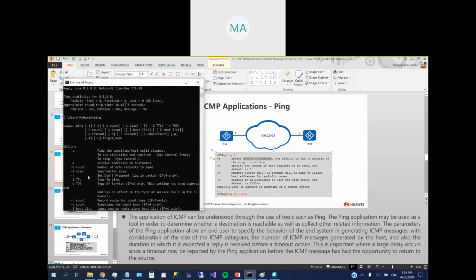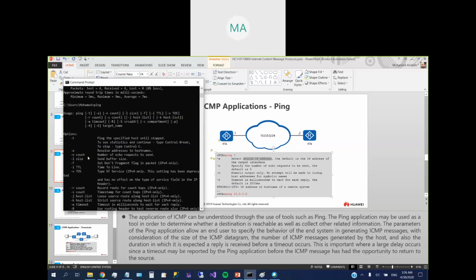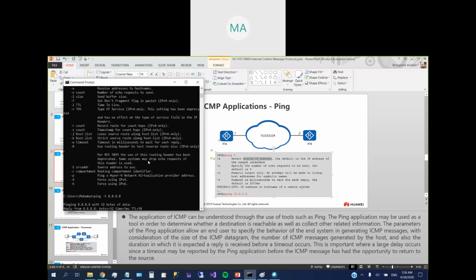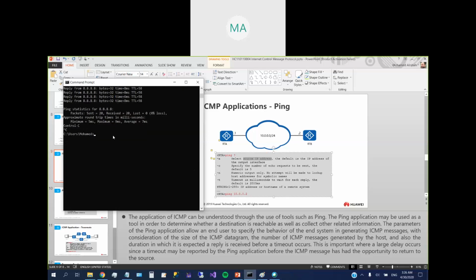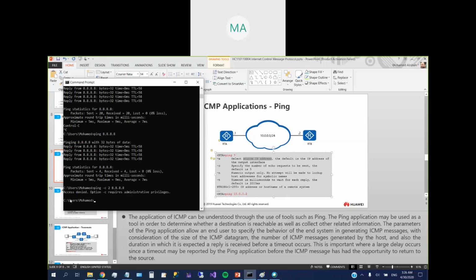-a is to resolve the name, and -n shows the number of echo requests to send. If you want to change it, instead of sending four messages by default, as I mentioned, the default command sends 4 messages. If we want to send only 2, we can use -c 2 like this, then we get access denied. I don't know why access denied.